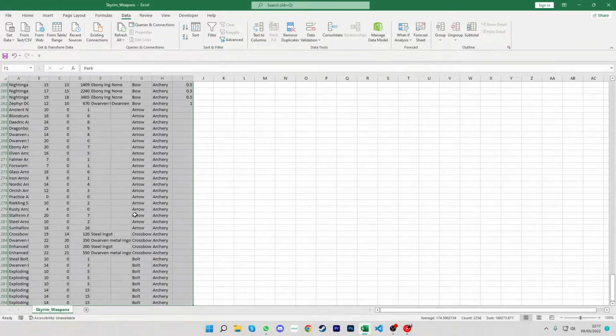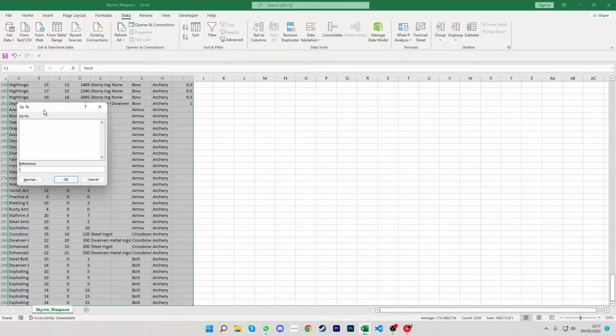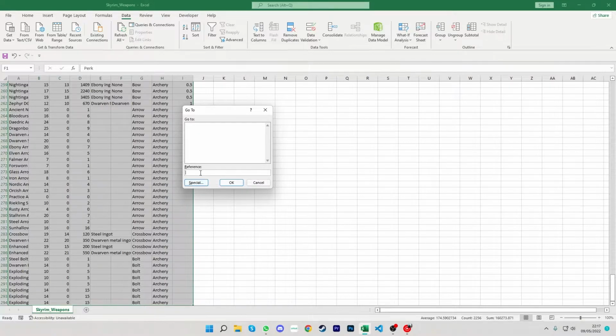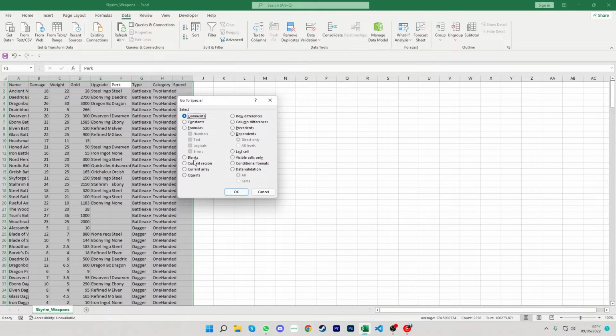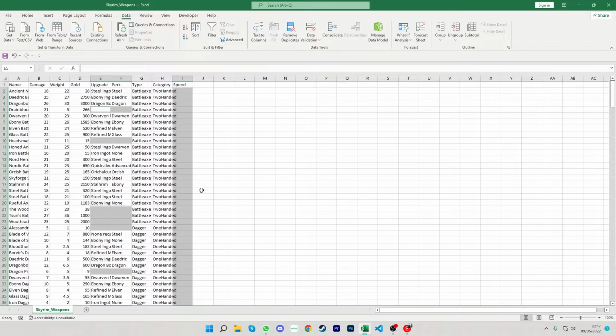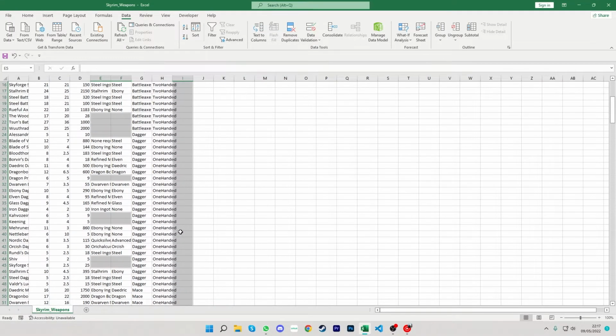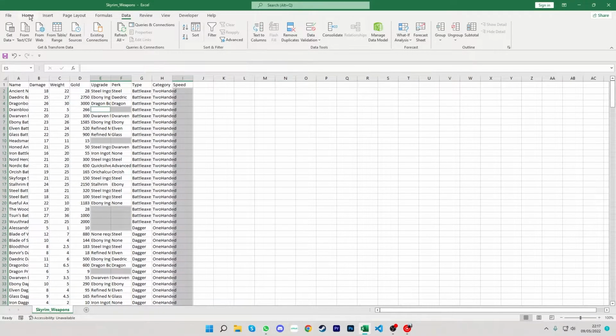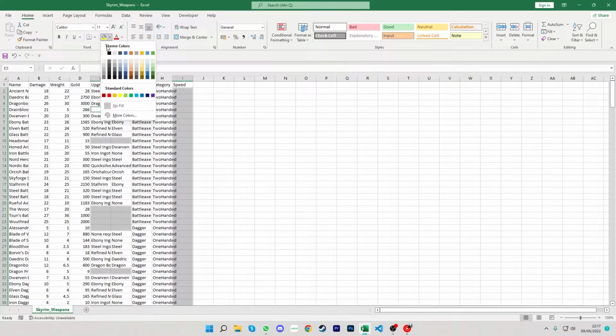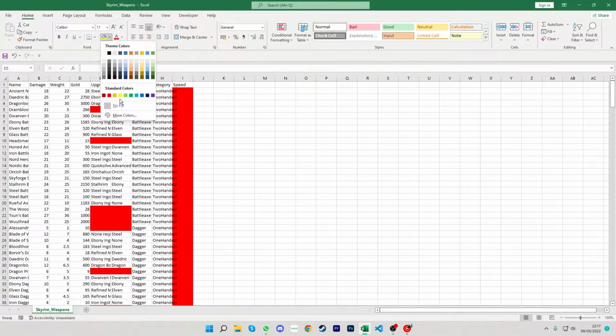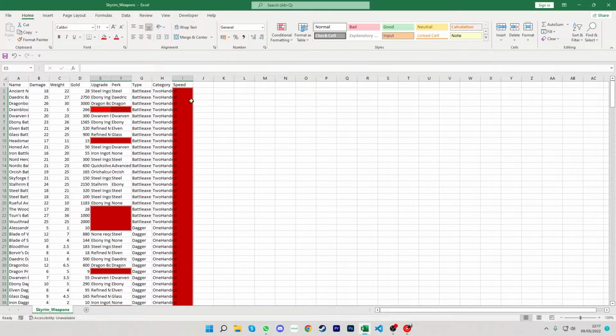Once we've done that, we can press Control and G, and this will bring up the Go To box like so. From here, we want to click onto Special, select Blanks, and click OK. And we can see now that this has brought up all of these blank cells and all of this down the side here into one big kind of highlighted thing. If we select the Home tab and then select the fill color we want, that will now select and color in all of our different blank cells like so. Just for the ease of the demonstration, I'll get rid of column I just quickly for this one.